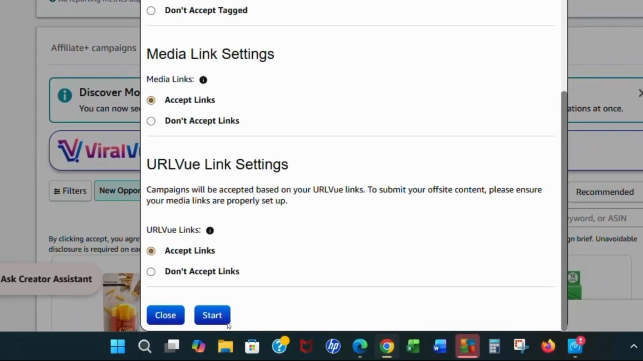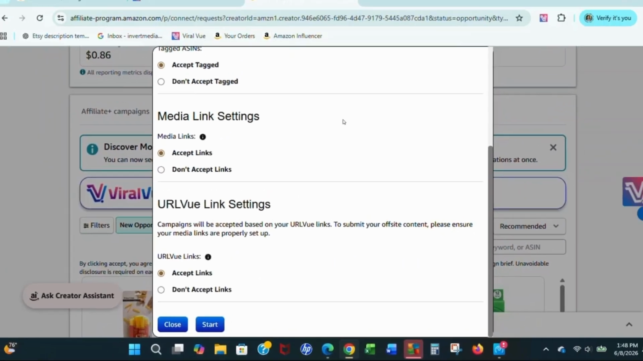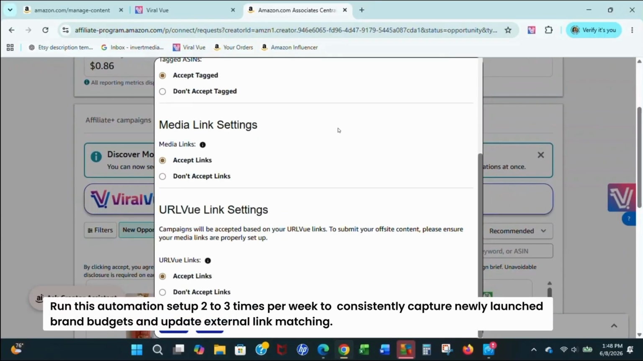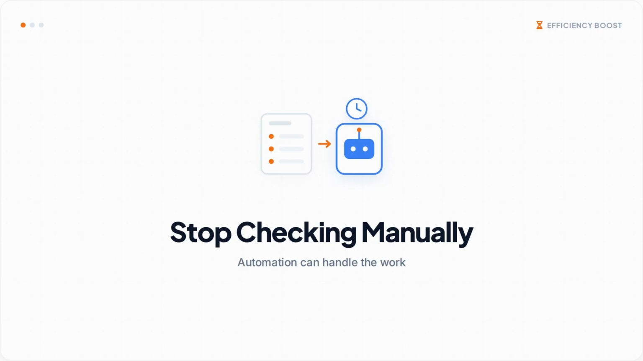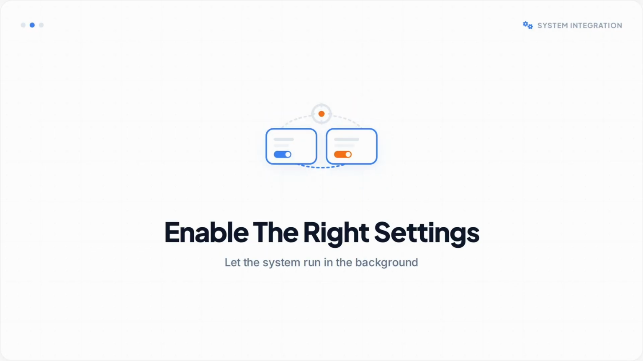And once everything's configured, simply click Start. Now, I recommend running this process 2 to 3 times per week as well, just like that first one. And then stop checking campaign lists manually, right? You don't need to do it anymore. You can just utilize this automatically to generate commissions for you.